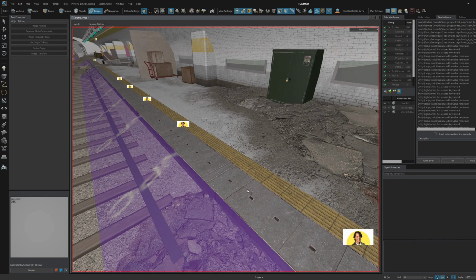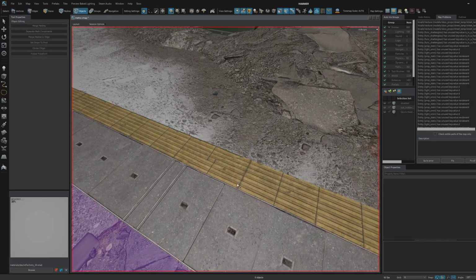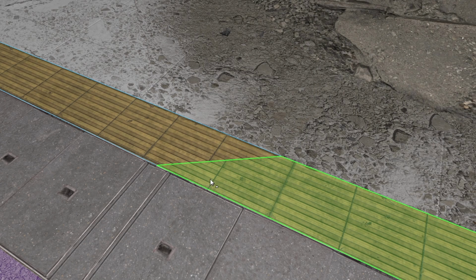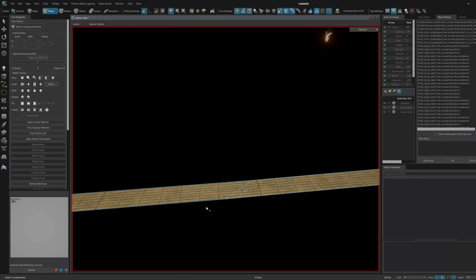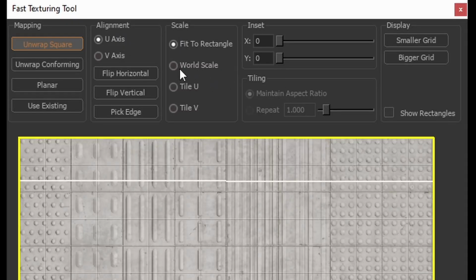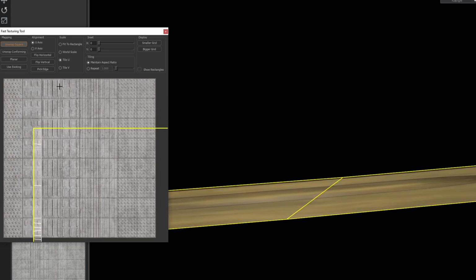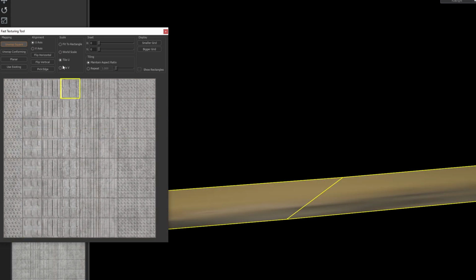There's also new tiling support for the fast texture tool. So if we look at the surface here, we can see the material isn't lined up properly. It looks glitched. But with the new updates to the fast texture tool, I can fix that. So if I go to fast texture tool, there is new tiling options. So I can either tile the U or the V. Now, I think I need to tile the U here. No, I need to tile V.